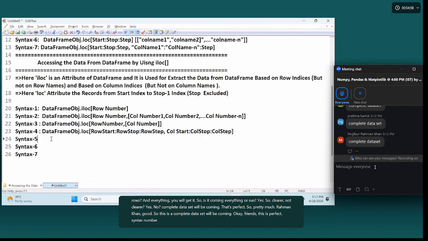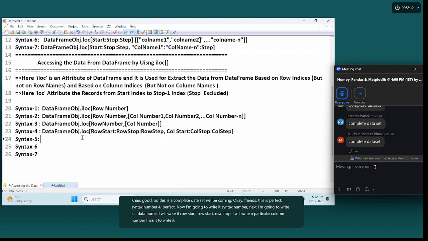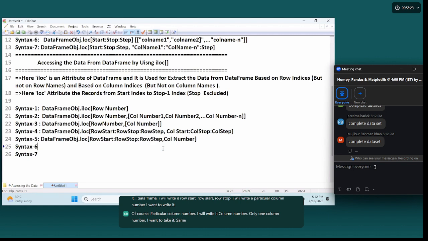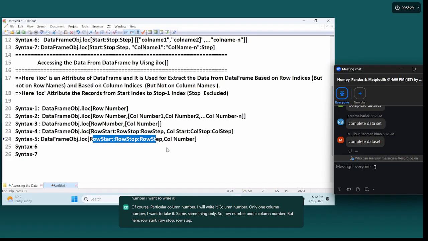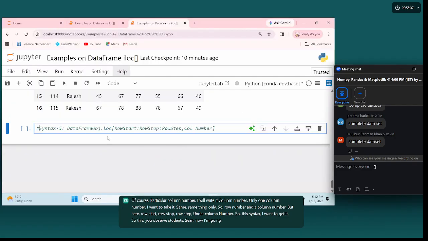Syntax number 4, perfect. Now I'm going to write the next syntax. Data frame, row start, row stop, row step, and a particular column number. Of course, only one column number I want to take. Same thing, so row number and a column number, but here row start, row stop, row step, and a column number. So this syntax I want to get. You observe this, students.